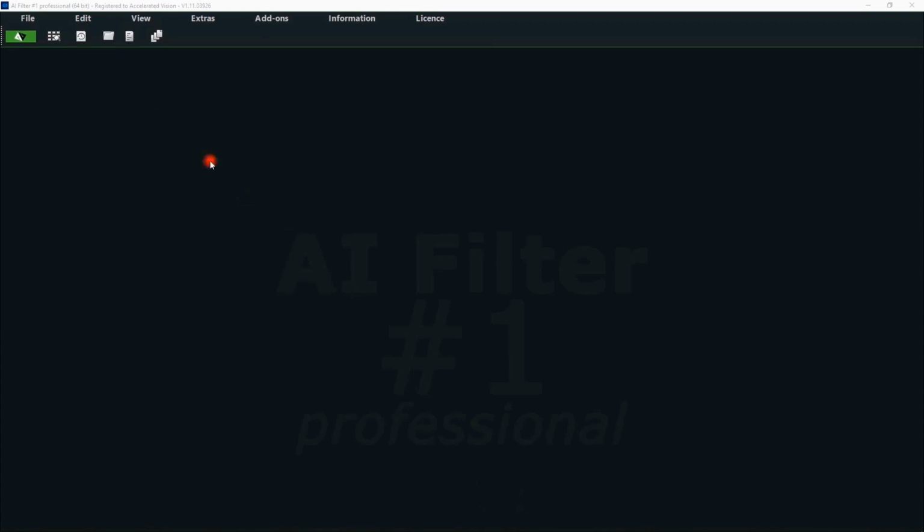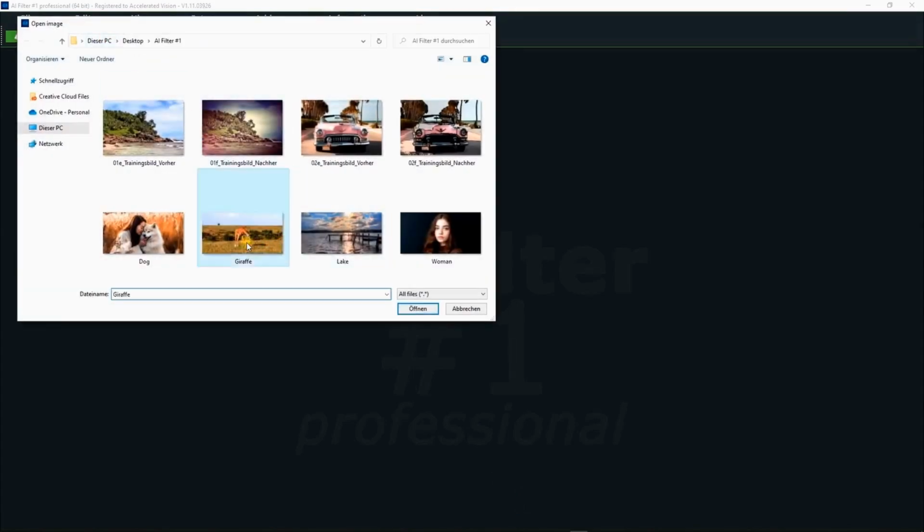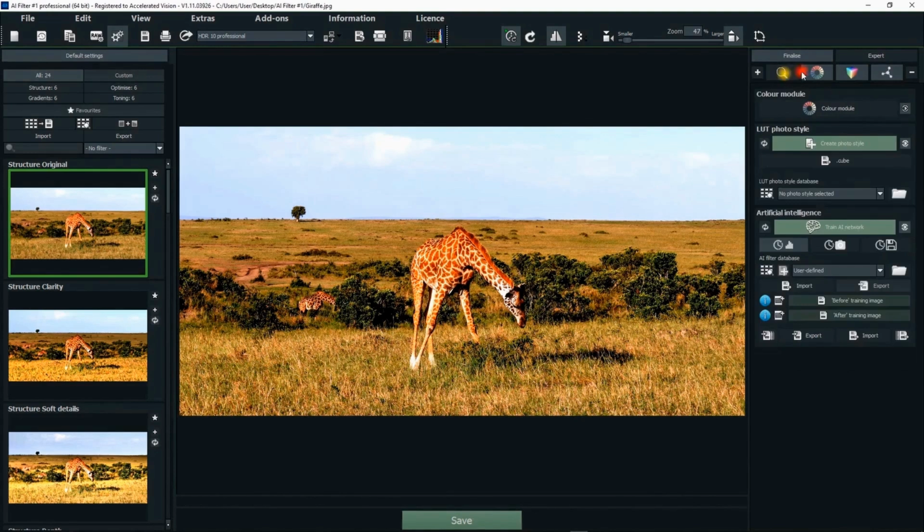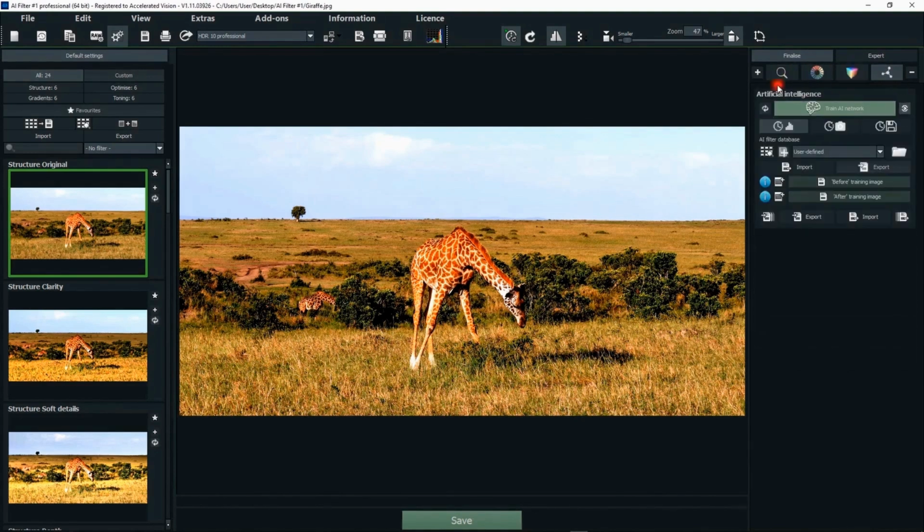Going to load a picture and then I'll take you through the basics of what you can do with this program. The program can take a little getting used to because it involves some new technology, artificial intelligence, or training of neural networks. I'm going to deactivate the standard editing areas for a minute, so we only see the artificial intelligence area here. Now let's see what the program does.